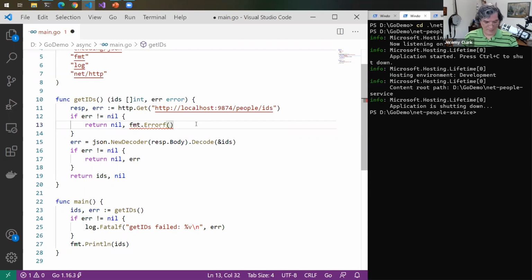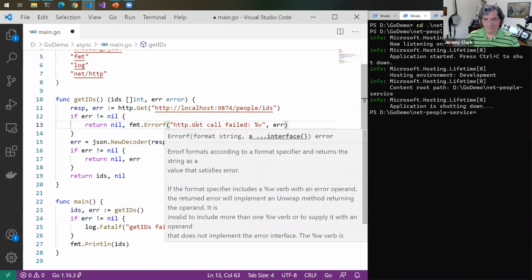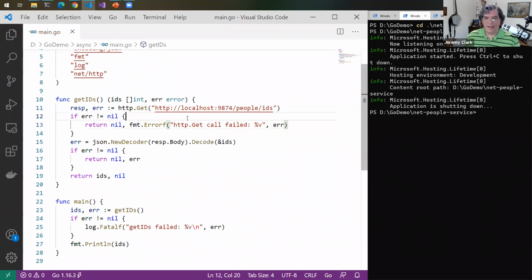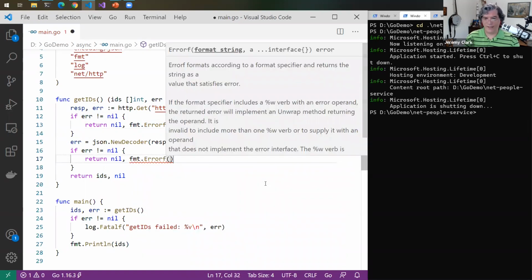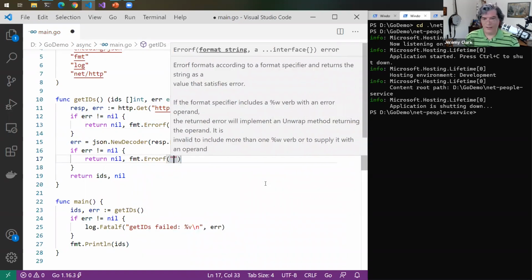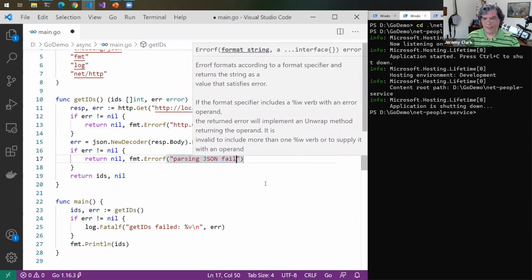So this is fun. Let's see, HTTP get call failed. That's the message I'm going to stick in here, and we'll do a %v and the error. And then down here, fmt.Errorf, and we'll say parsing JSON failed.